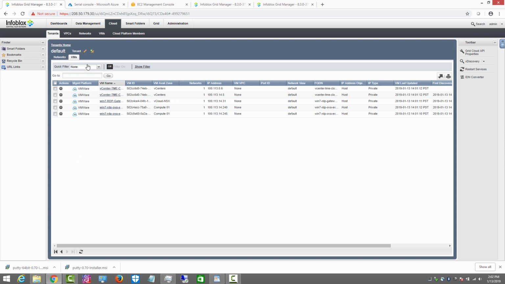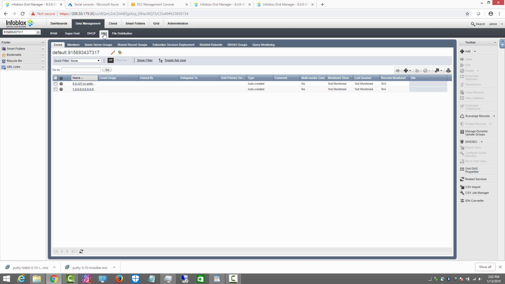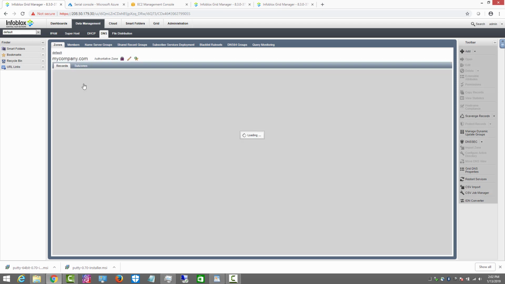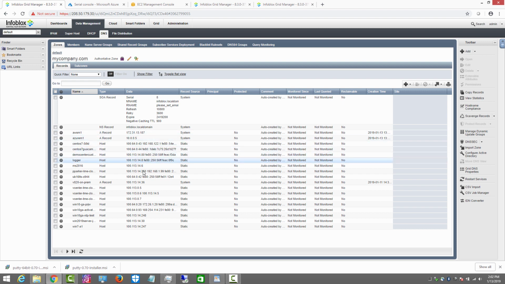Now, great. This is the feature that I've been wanting to show you. If I click on data management, click on DNS, and then I need to switch back to default, right? And you see here mycompany.com. Click on mycompany.com. And you get to see all the IP addresses of all the VMs that it discovered, but more importantly, it created a host record for each of the discovered devices, the VMs.